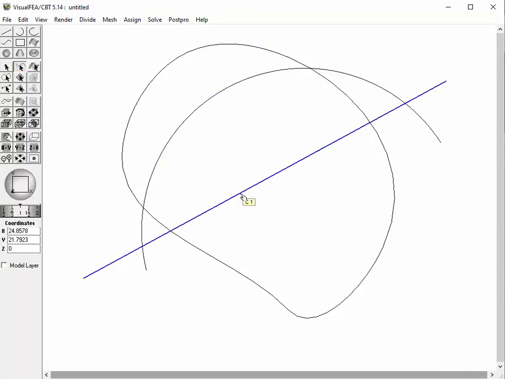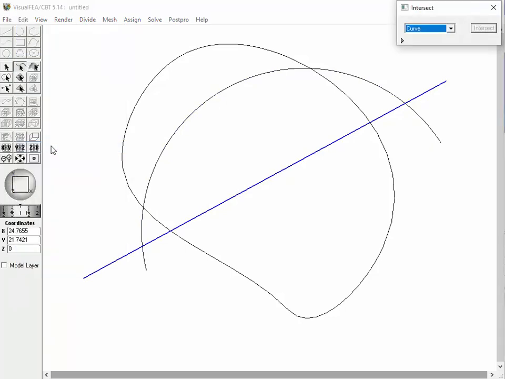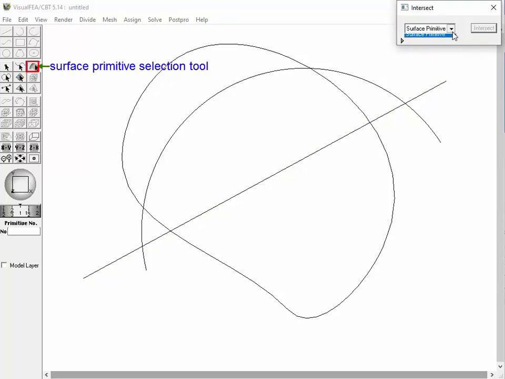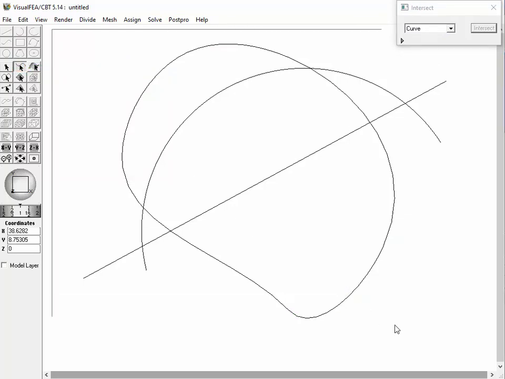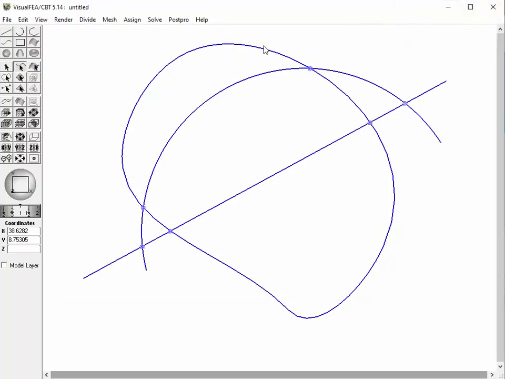In order to obtain intersection points, choose Intersect item from Edit menu. Intersect dialog pops up. There is a drop-down list to set the object class for intersection. That is, curve, surface mesh, and surface primitive. Set the class to curve, as we are working for the intersections between the three curves. Select all the three curves. And click Intersect button. 6 intersection points are determined, and marked by small circles.